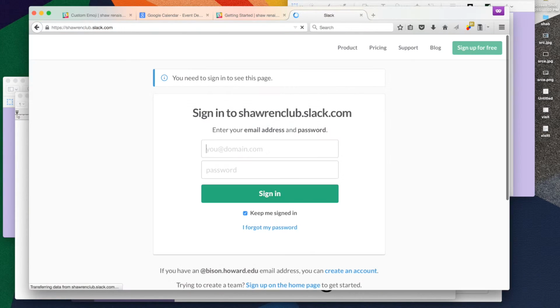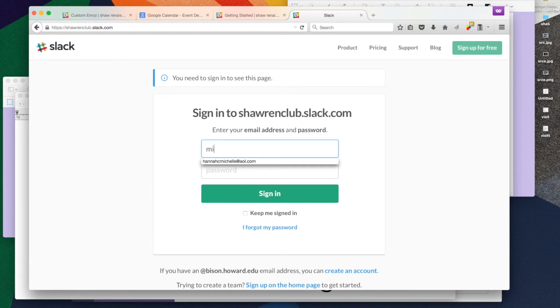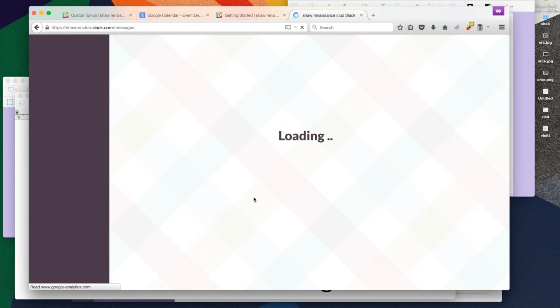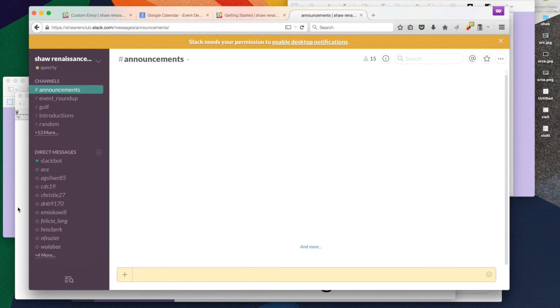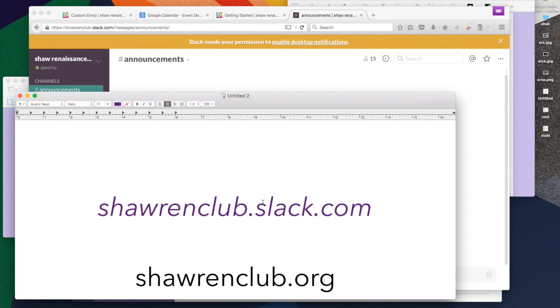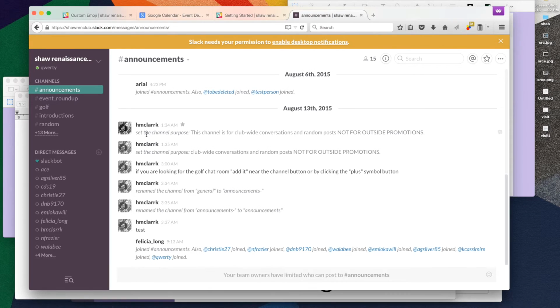Now when you go there, it still shows you have to be signed in to view this page. So then you can enter your email. And I'm going to enter my email right now. It's an old email and I don't want to show you guys what it is, so I'm going to cut out the part where I'm typing in the email, but just know that I am entering my email. And then you click sign in, and that's how you sign in. You must use the URL shawrinclub.slack.com. Then you're back in the group.